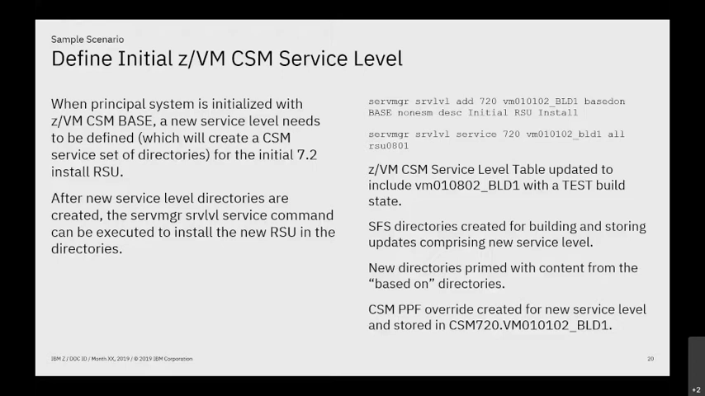Now, once I've defined the new service level, the service level add creates about 130 SFS directories under CSM 720.vm010102 underscore build one. So I've got a whole bunch of directories that include the base content. And so I want to add the service to those directories.